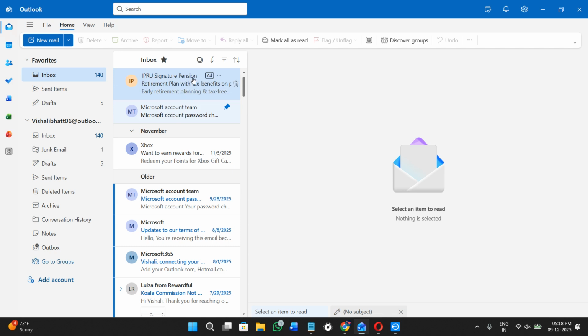Now if you are using the new Outlook, you just have to look at the top right hand corner of the screen. Over here you will see a toggle button to basically switch from the new Outlook to the classic Outlook. So here if it is turned off, Outlook will restart and switch back to the classic Outlook version.